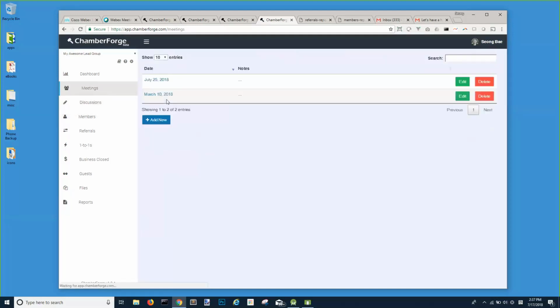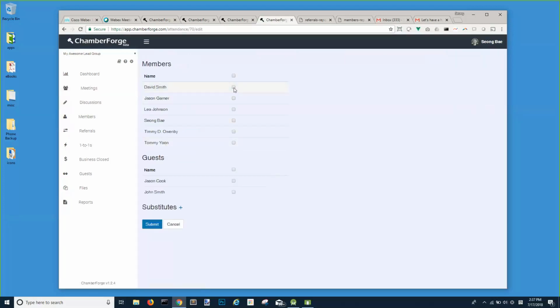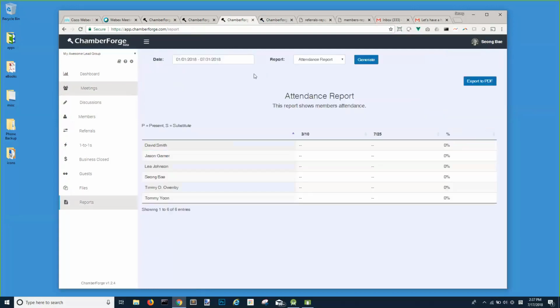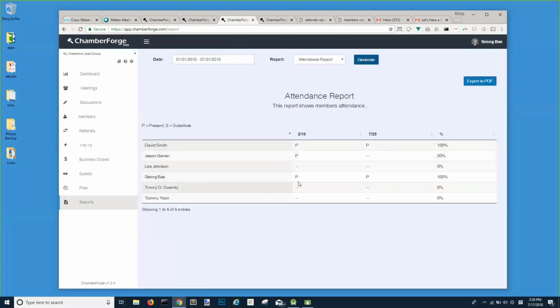And let's go back to another meeting that we created in the past. And let's say David, Jason, and Songbei were here. And now if I refresh this, not the members report, the attendance report, this shows that Songbei was present at this meeting, and Songbei was also present on July 25th, and therefore he has 100% attendance rate.